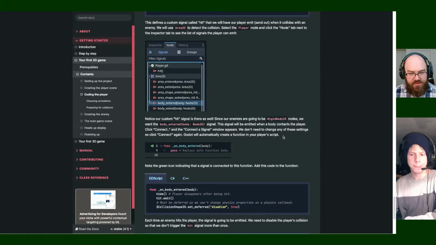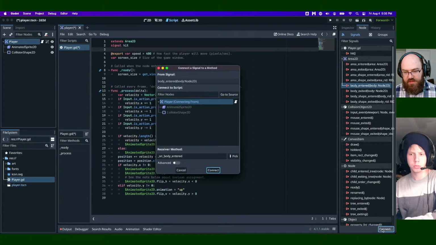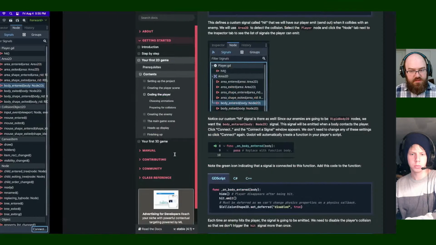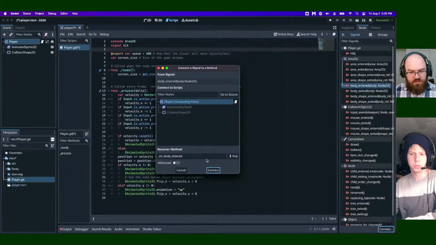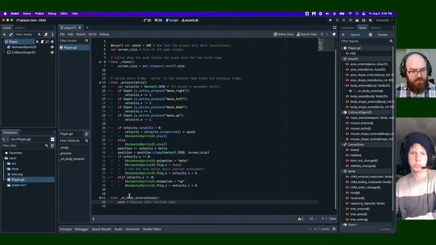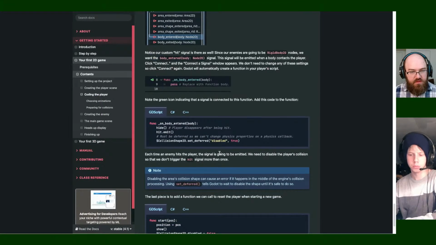Click connect, and the Connect a Signal window appears. Connect is down here. On body entered, let's see, did I have to do anything there? We don't need to change any of these settings, so click connect again. And here is _on_body_entered, function, pass. Pass just doesn't do anything, but if we left the line blank, the computer would get confused, so we put a non-action on that line. Note the green icon indicating that the signal is connected to this function.